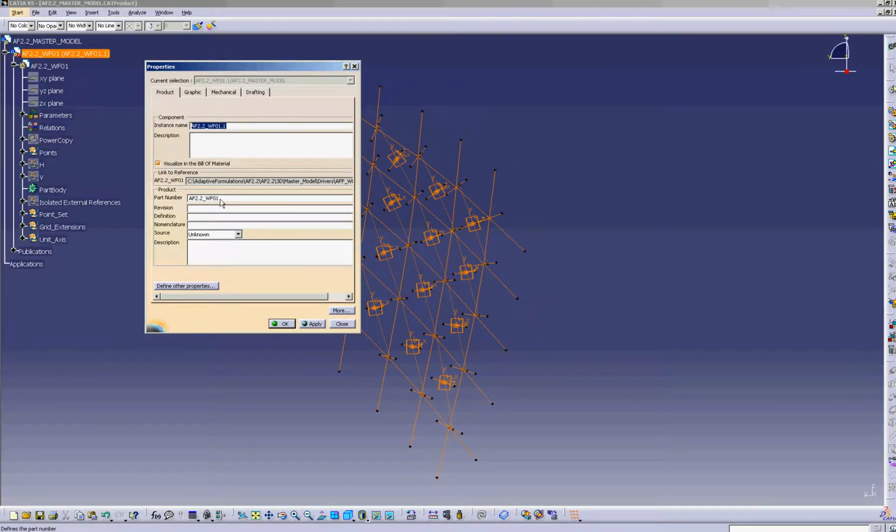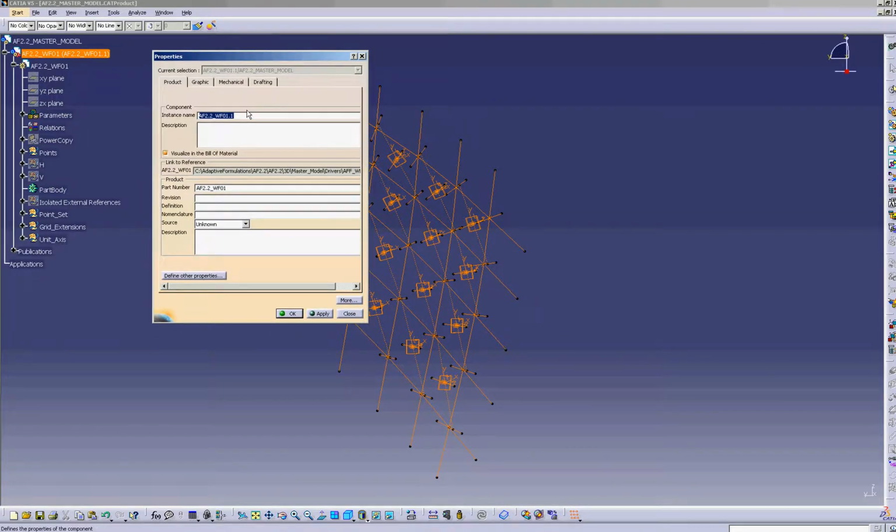The part number is consistent in an assembly, and I like to name my parts the same as the file name. So when I save the file, it's going to be called this, and I like to call the part number the same as the file name. The instance name is something a little bit different, in that it is what the part is called in the context of the product, and it's a little bit easier to demonstrate what that means than talk about it.